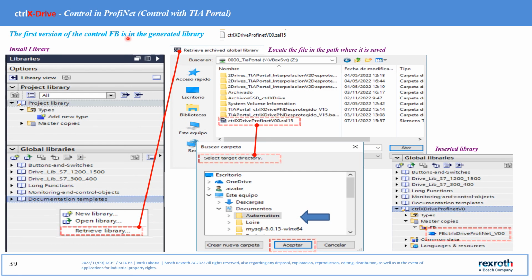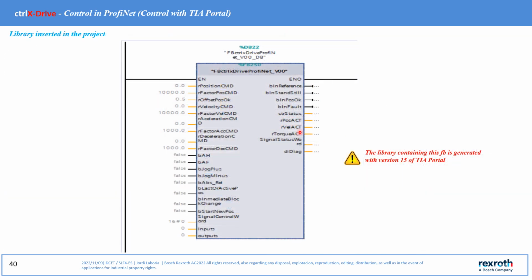The FB module is in a library made in version 15 of TIA Portal, and in this sheet we can see the process to insert it into the project. The FB has the same entries described in the FB of the XM, although in this case the torque feedback value has been incorporated into the outputs.